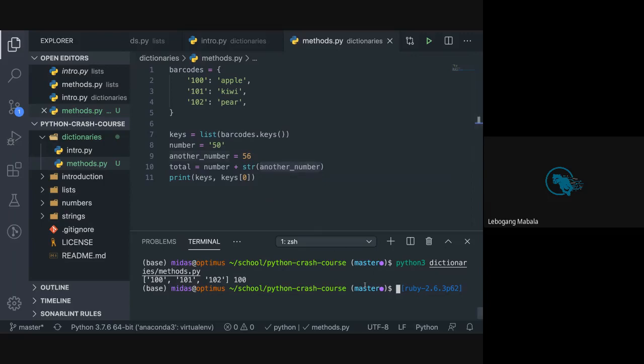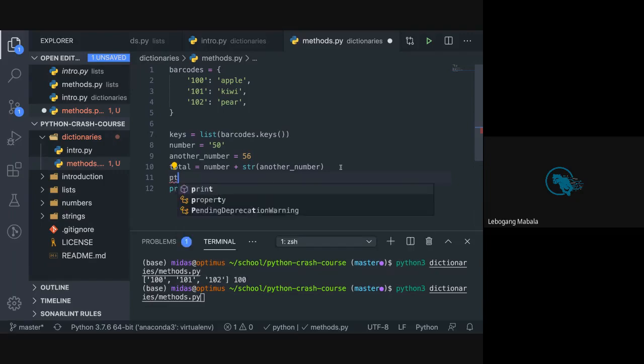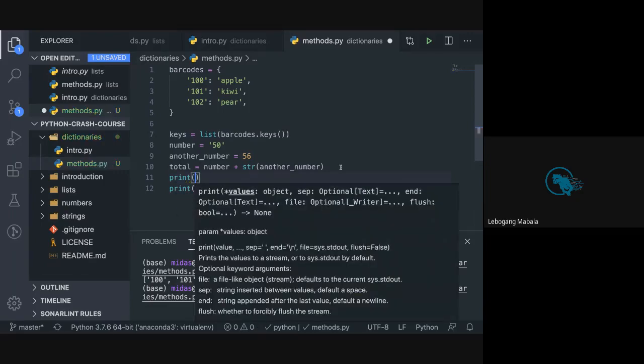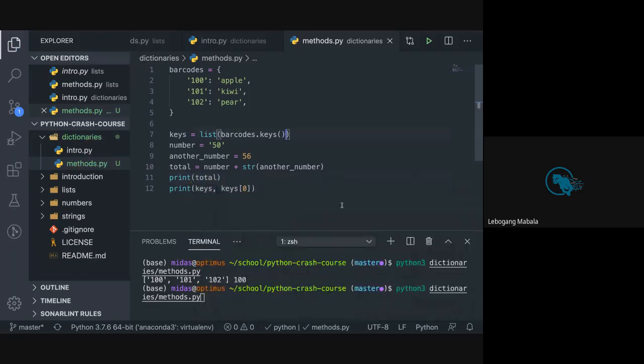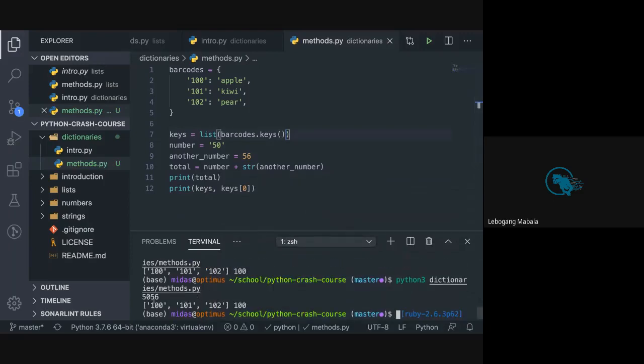So now if I run, let me print this out, total. And then I run that. So I get 5056, because now I've converted the number into a string, so I can concatenate the two.